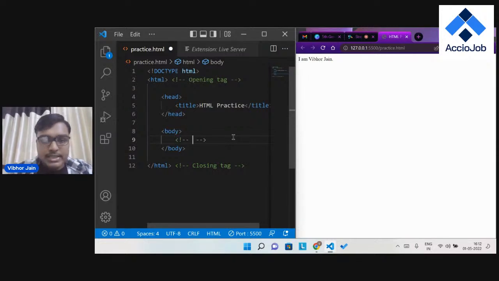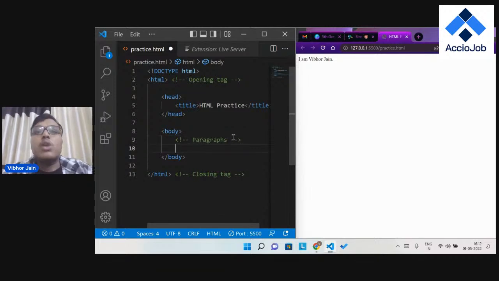So first of all, let's see what paragraphs are. In general English terms, what are paragraphs? Paragraphs are basically different types of sentences, and two paragraphs have space between them. This is known as a paragraph in English. Similar is the case in HTML also.